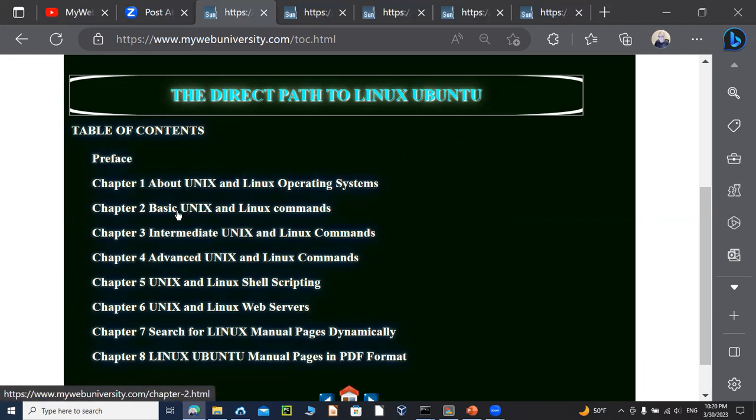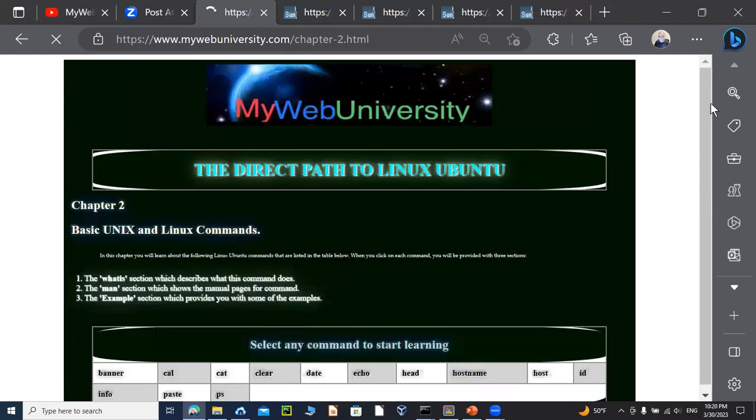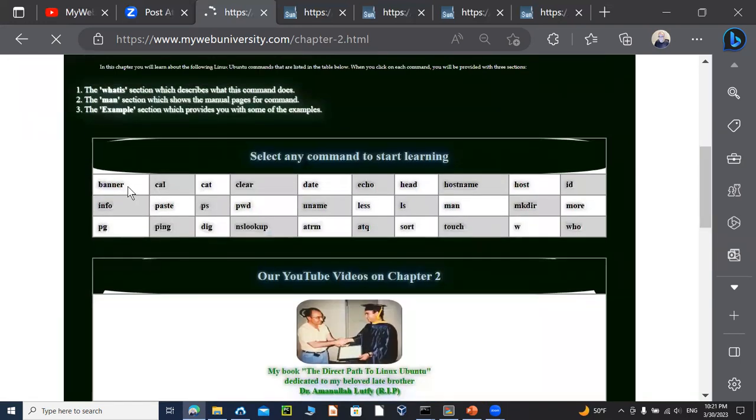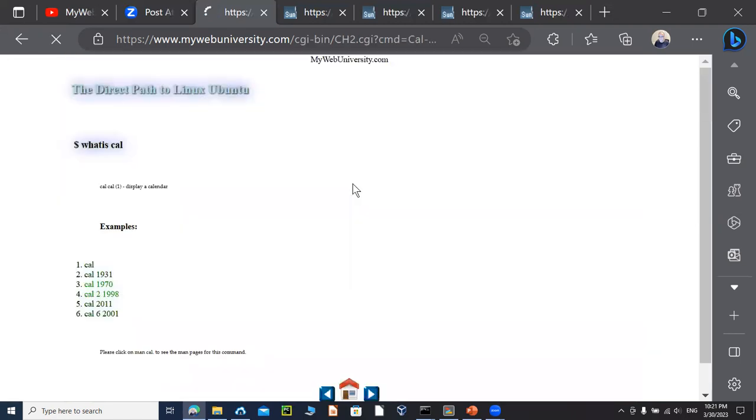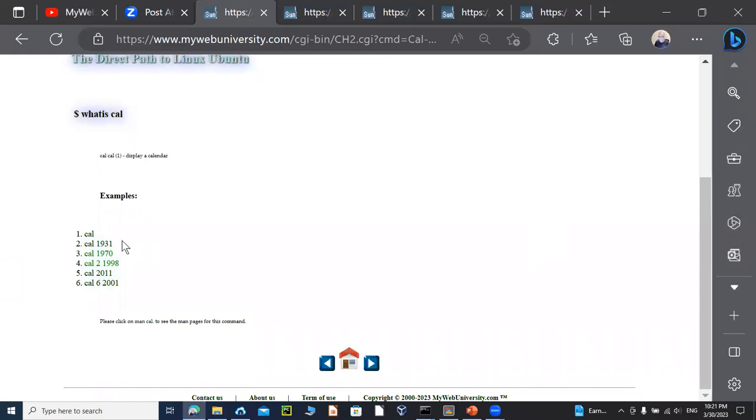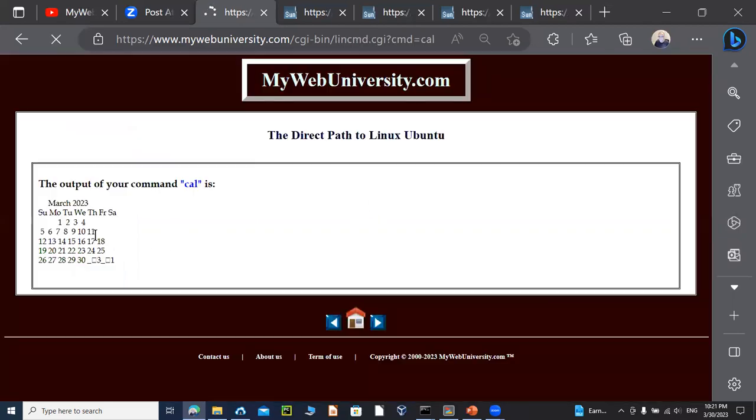For example, if you're practicing on chapter 2, the Unix and Linux operating system, notice that I have a table of contents with all the commands here. 33 of them are listed. When you click on the calendar command, notice that I'm giving you examples and the man pages, everything. So you click on the calendar to see what the calendar command is.